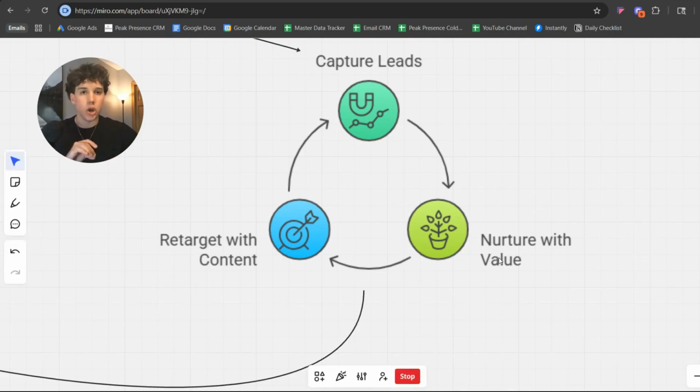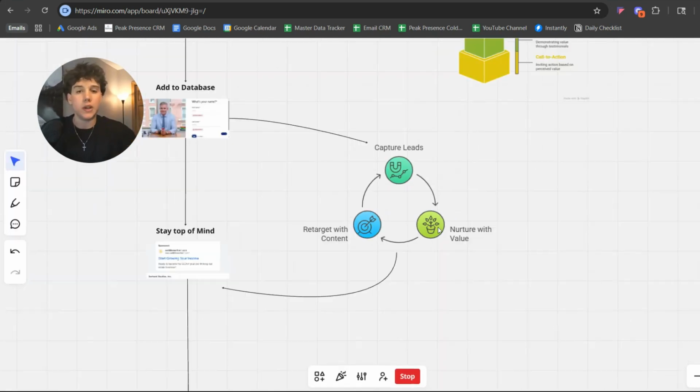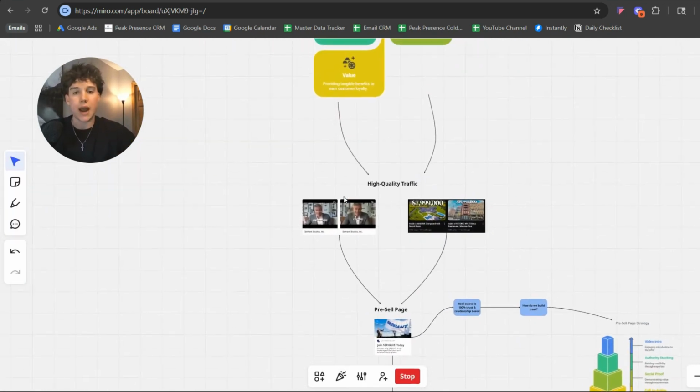Now, I think it's good to an extent to nurture these people, have long-term drip sequences, as long as you're actually providing value. And what I would recommend is, rather than just typing a whole paragraph in an email, because realistically, no one reads their emails, including me. Why not email video content that you're making, right? It doesn't even have to be paid content.